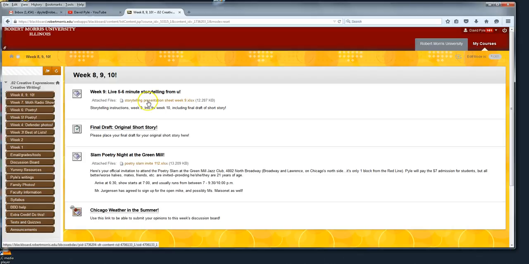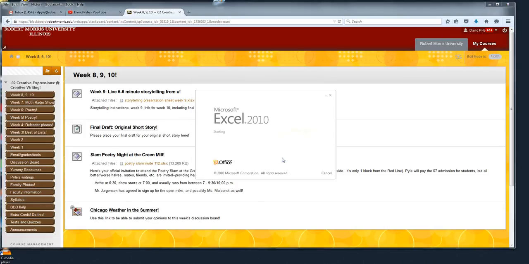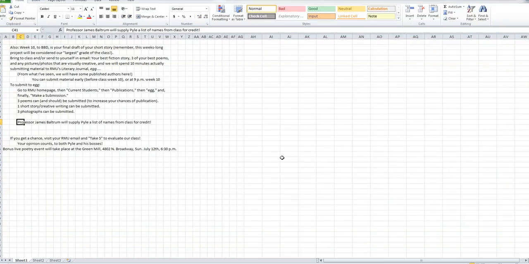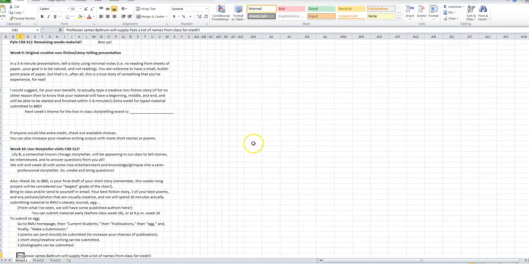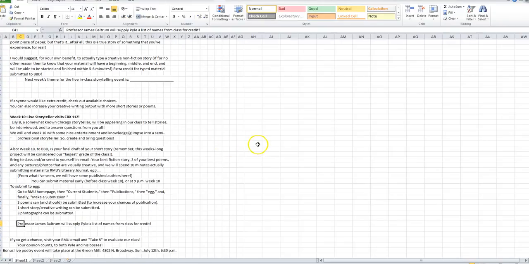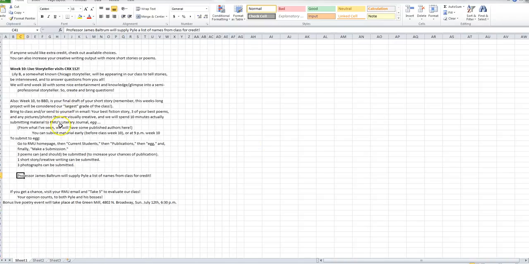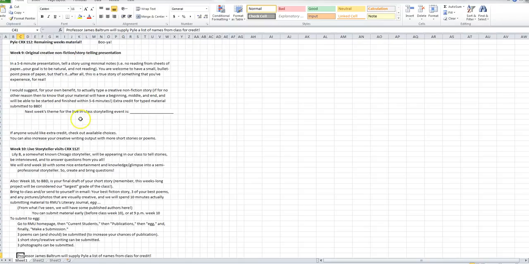Now, for me, I've actually printed this sheet and handed it out in class as well. So if a student is in class, he or she already has this information. But if a student is absent, this is perfect for them because it makes it very easy for them to find the instructions of what we plan to do during our final couple weeks in class here.